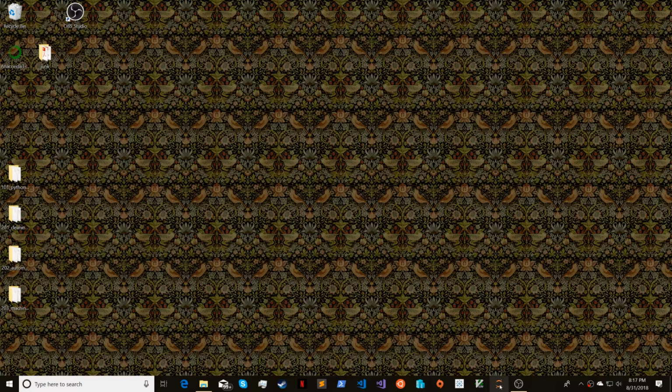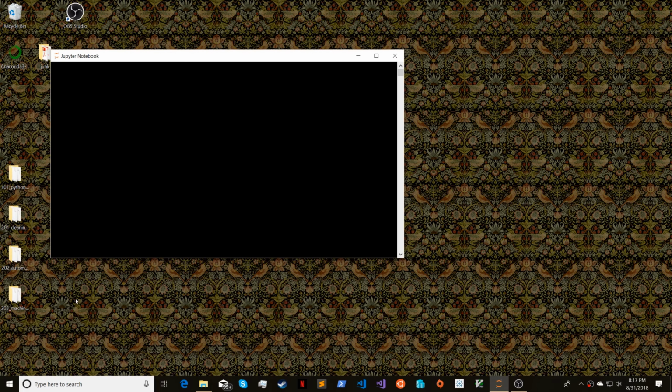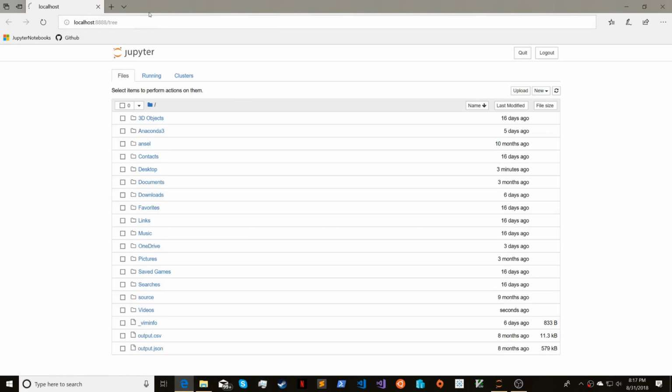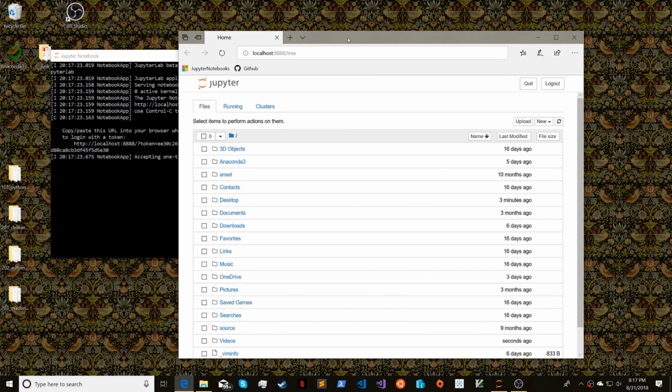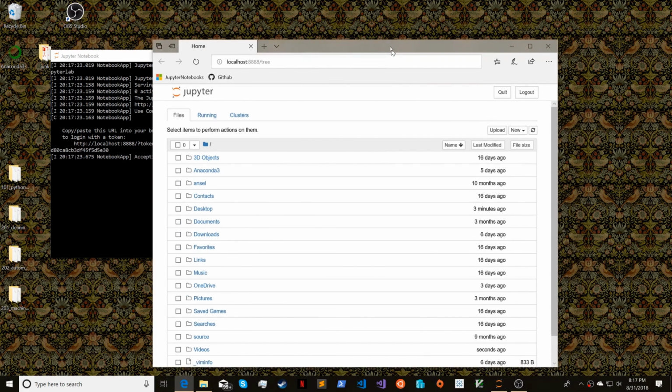So either click on your start icon in the taskbar, or you can just go to Anaconda and start up the Jupyter Notebook. You'll get this console window that spins up. It'll be rather ugly, obviously, and then your web browser will come up. Just leave the browser window be for now. You don't need to worry about that.